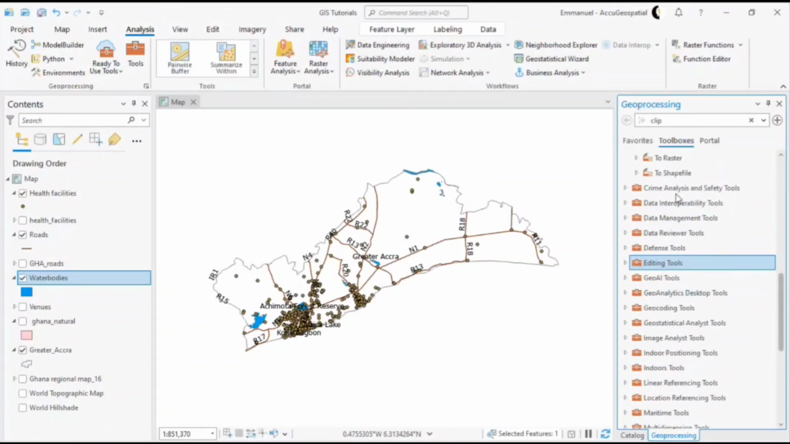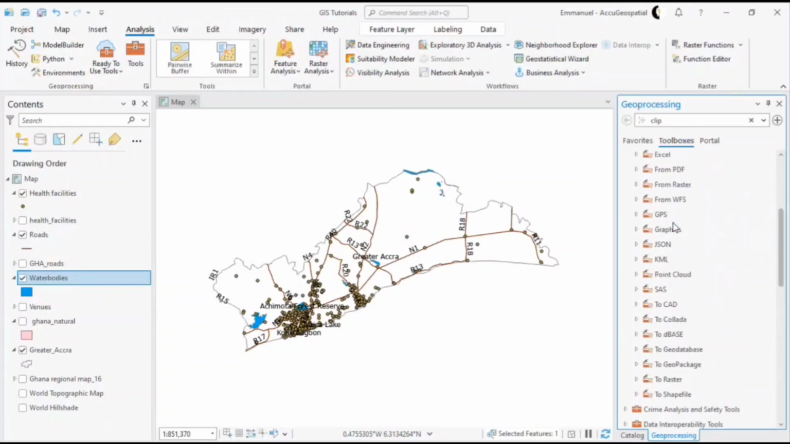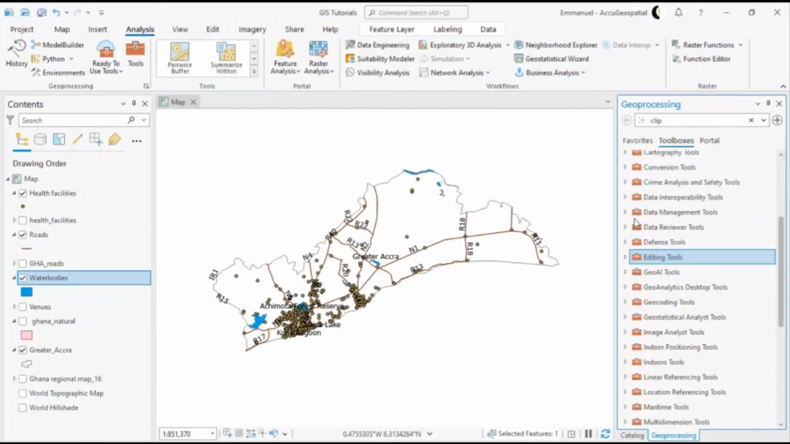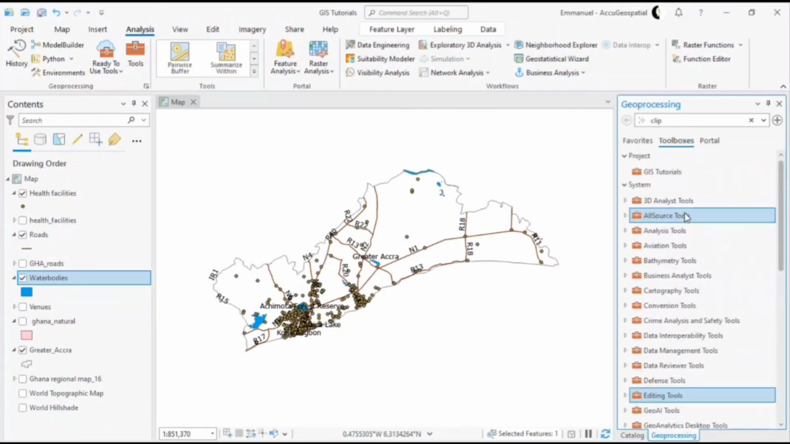So let's say conversion tools. As I was saying, if you have data in one format, maybe KML, and you want to bring your KML data in as a layer in ArcGIS, you can do that. And from an ArcGIS feature layer to KML, you can also easily do that and just continue to use your data wherever and in whatever environment that you want to use it in.